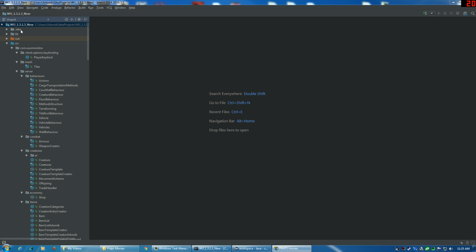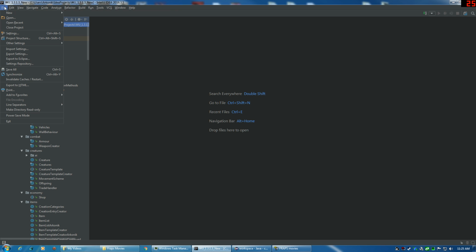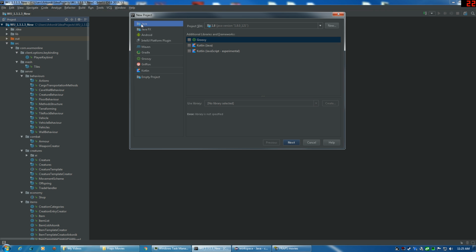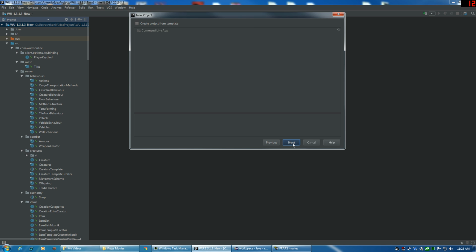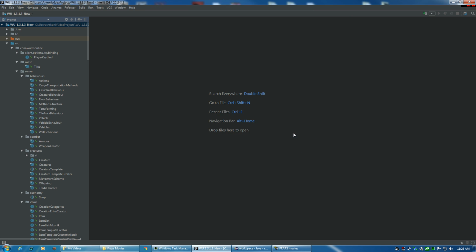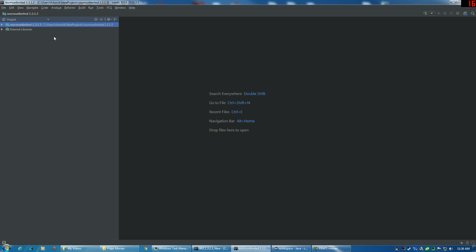Alrighty, so first things first, create your project. We'll use Java, make sure you get the latest version of Java, and then go next, next. When we give it a name, we can say Worm Unlimited 1.3.1.3, and then click finish. We're going to put this in a new window for now. Once you have this done, you have your project.